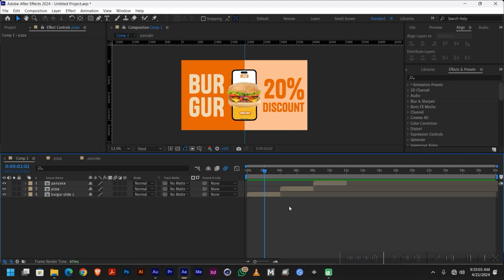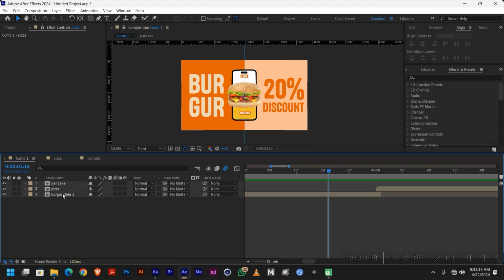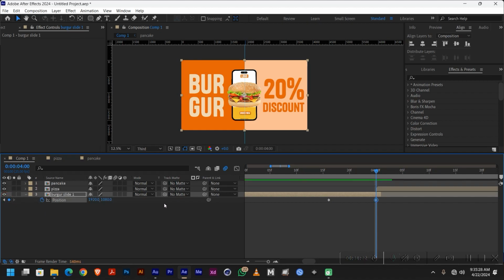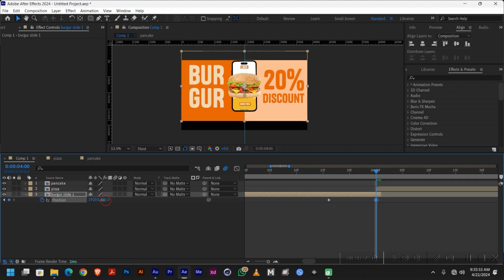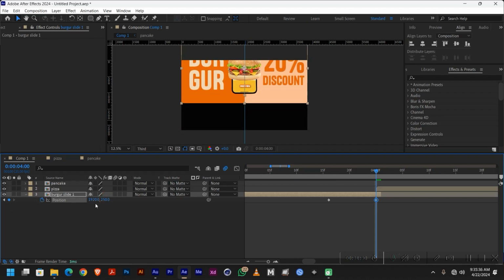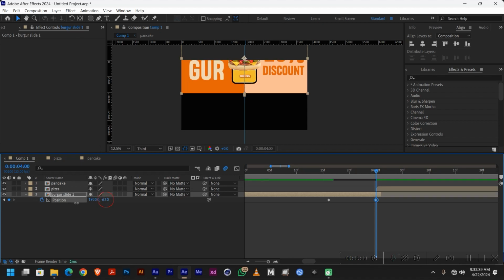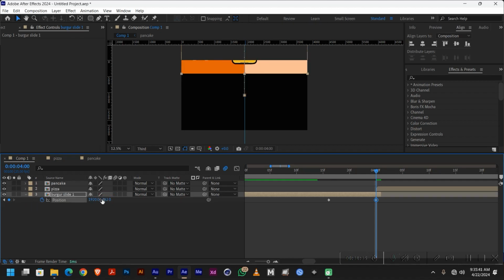Okay, so now what I'm going to do is let's expand this on the timeline here, and then let's create a position keyframe for this. Bring up the position property by pressing the P button here, and then create a keyframe here, and then come here too, and then create a keyframe. Now we are going to move the slider up for the next slider to come in.